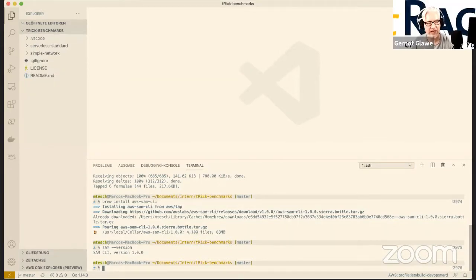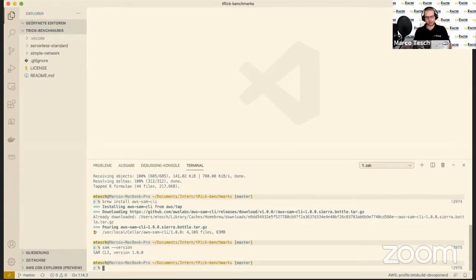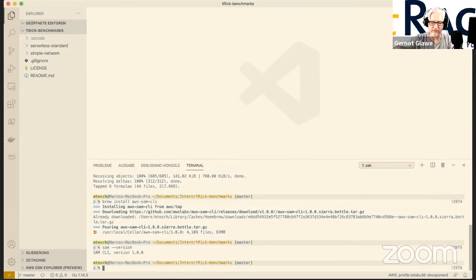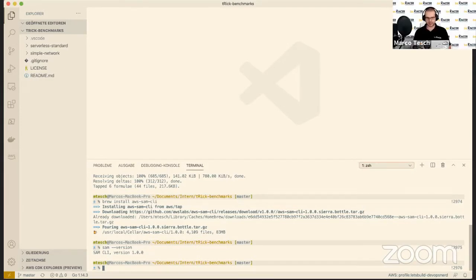And they have the newest version in Brew. Yeah, what they have here in Brew, because this is an official AWS tap, is version 1. I'm not sure if that's the newest version or if there are some nightly builds out there. Probably there are, but this is the most stable version you can use for production systems. And for today, this will fit our use case.